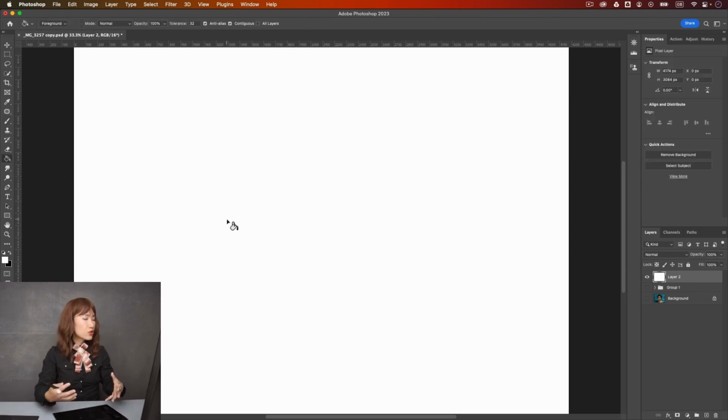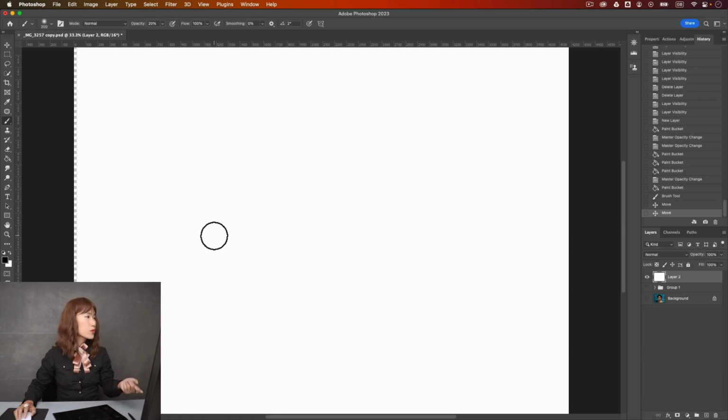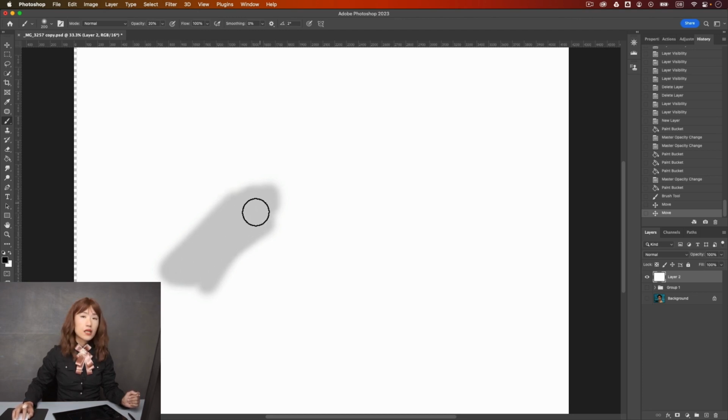So I'm just adding a new layer with a white background. I'm going to paint with 20% opacity. So I'm just going to paint over. I haven't released my mouse, okay? I keep holding my mouse. I'm not releasing it. So this is 20%. Now I release my mouse, okay?